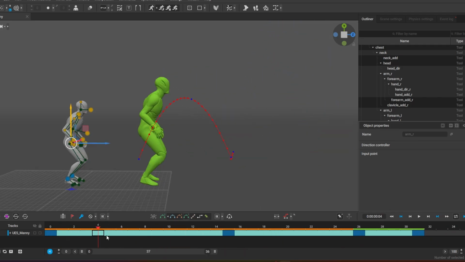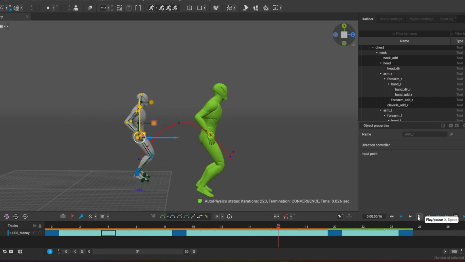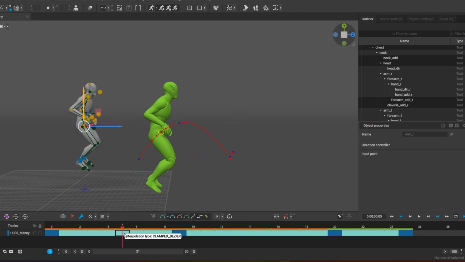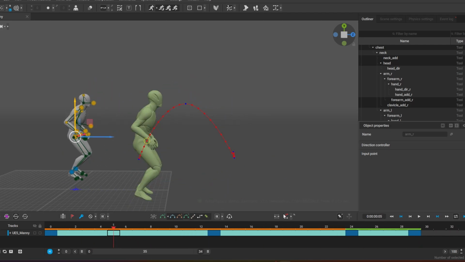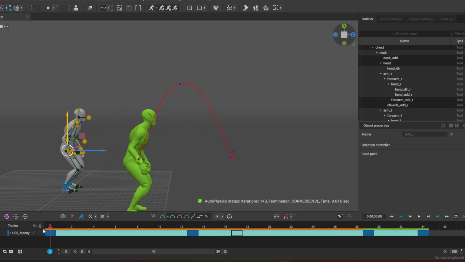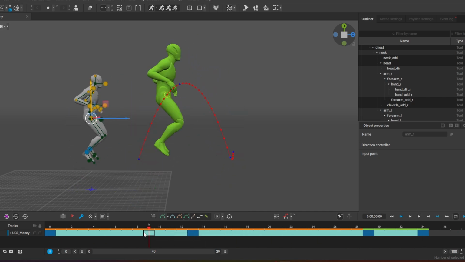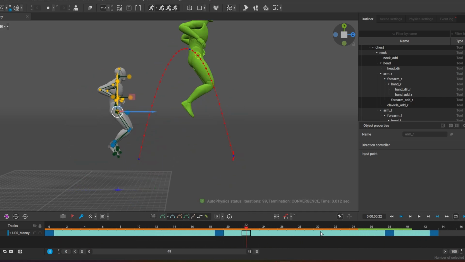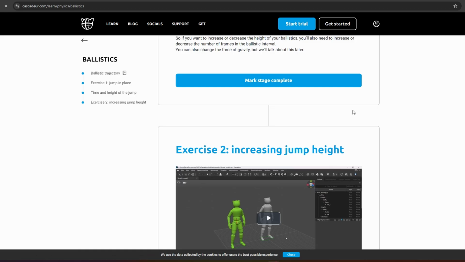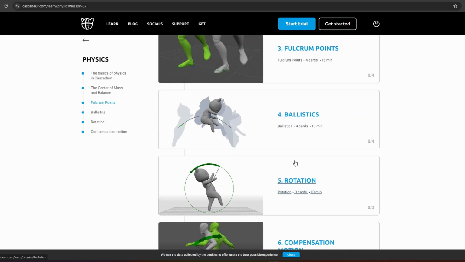Do we want the jump to be not as high? Just decrease the frames. Small jump. And then do we want it to last longer, or go even higher? We increase both. So let's see what that looks like. It just stays long in the air. I'm going to do it even more, so we just press plus. And then look, see how high it goes, up in the air. And then we go into rotation.